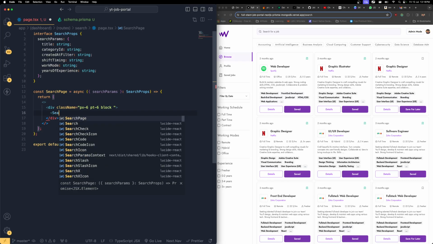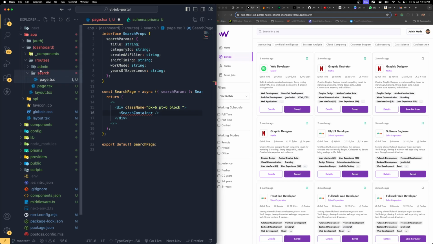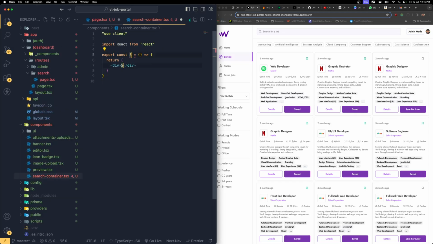This is the place where we are going to bring the search container. Let's bring the component. Inside this component is going to be used globally as well, so I'm going to create it in the components folder. I'm going to say search container.tsx. Let's make this search container.tsx a client file. So use client and rafc, and let's make this a search container.